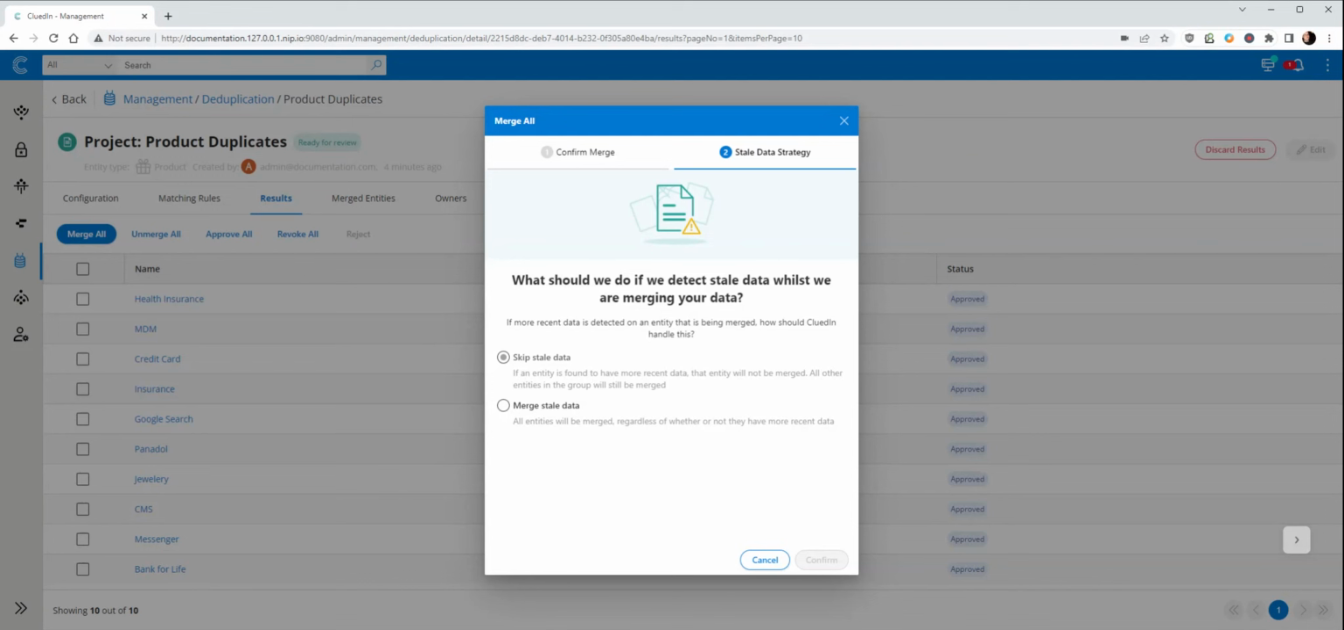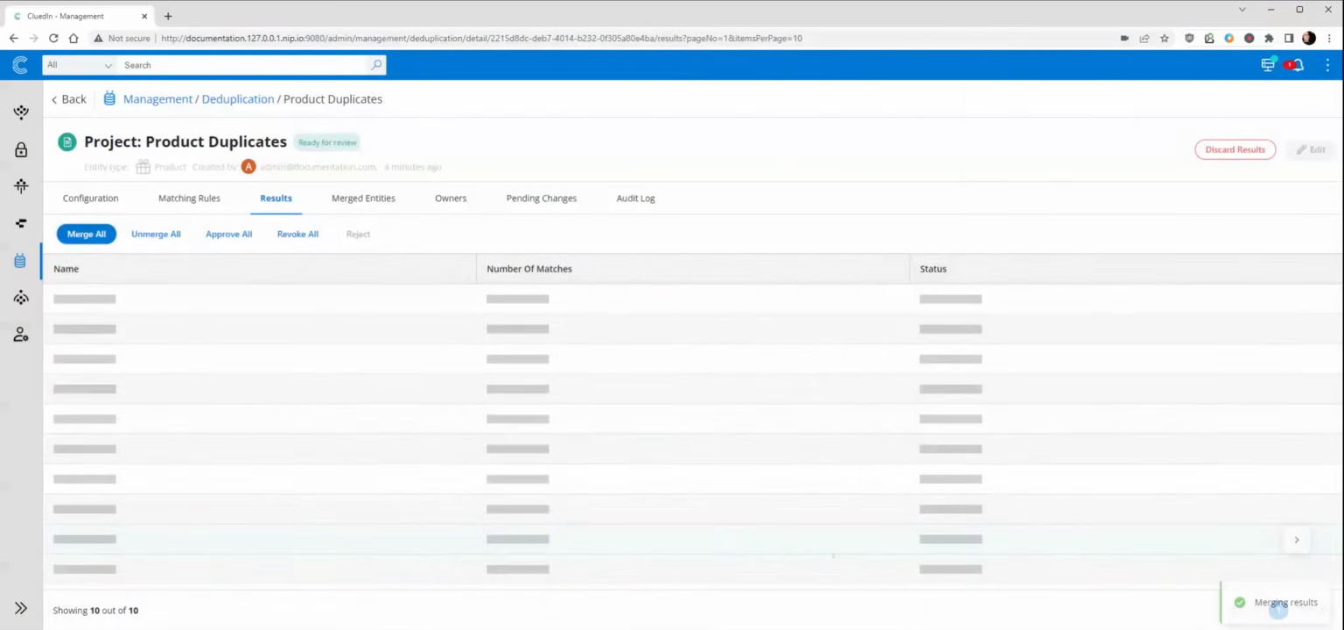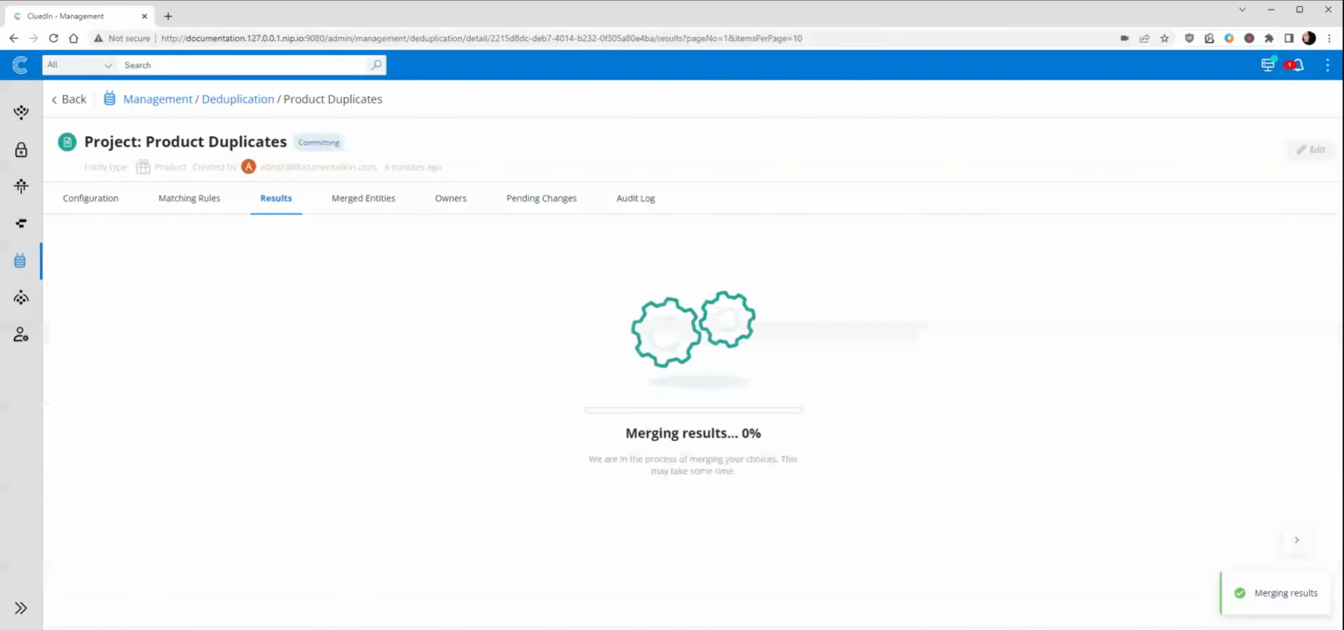In this case, I'm going to choose to skip the stale data. So I can always come back and build my new clusters in a new project later to handle anything that's updated since I've been approving my clusters. Let's click confirm, and now this will go off and run the merging of those results.